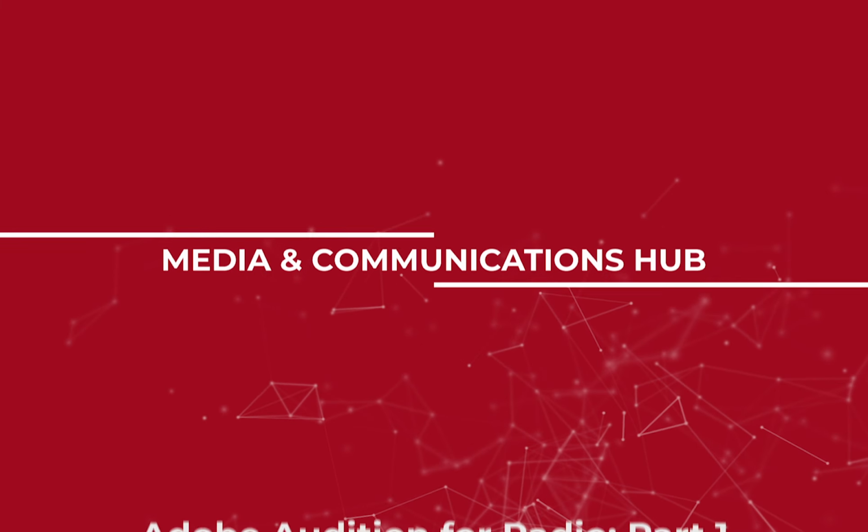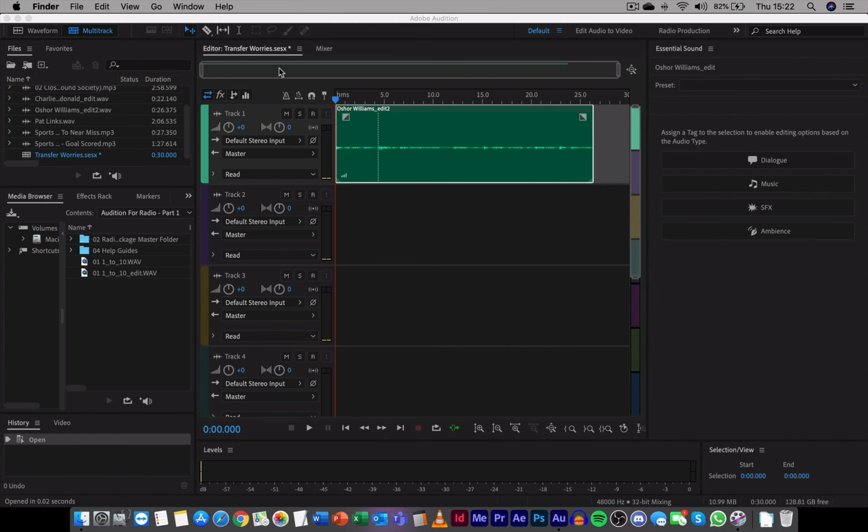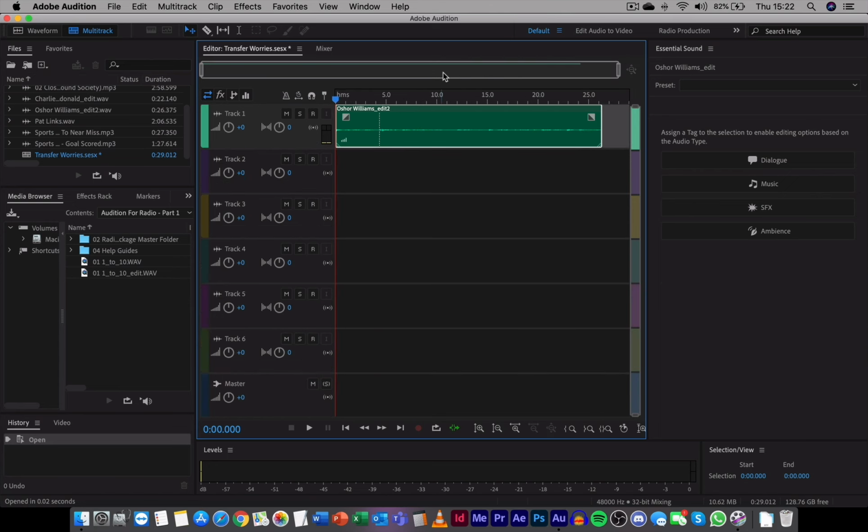In this lesson, we're going to take a quick look at the Multitrack editor interface. Now firstly, we still have a global navigator at the top of the screen, just like the waveform editor, and this works in exactly the same way. We've also got a zoom out full button over on the right, which again works in the same way.